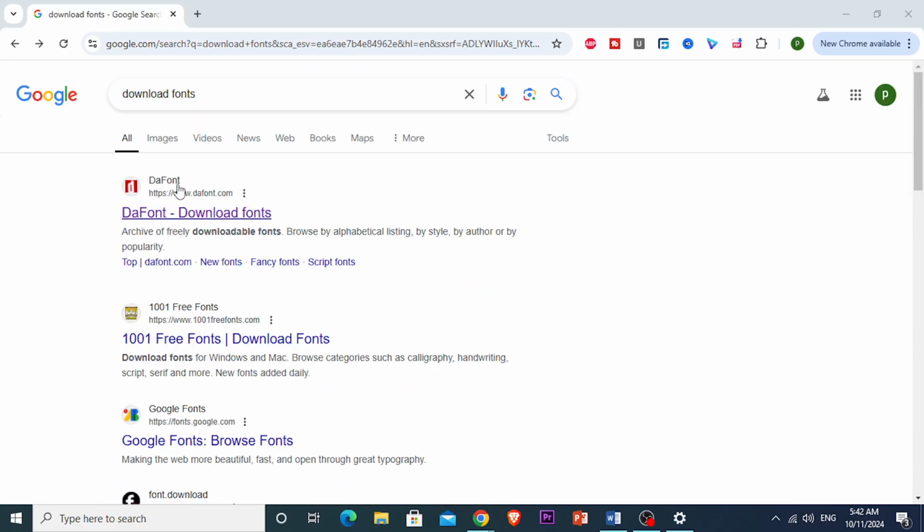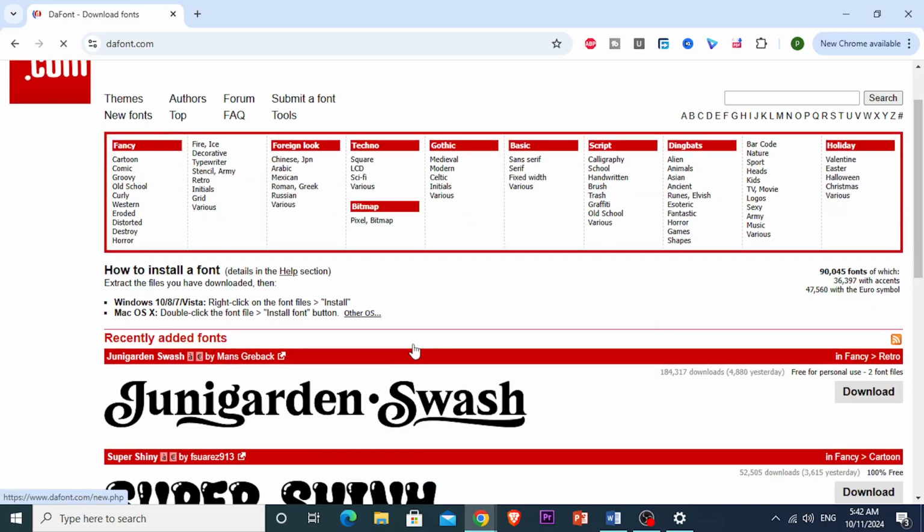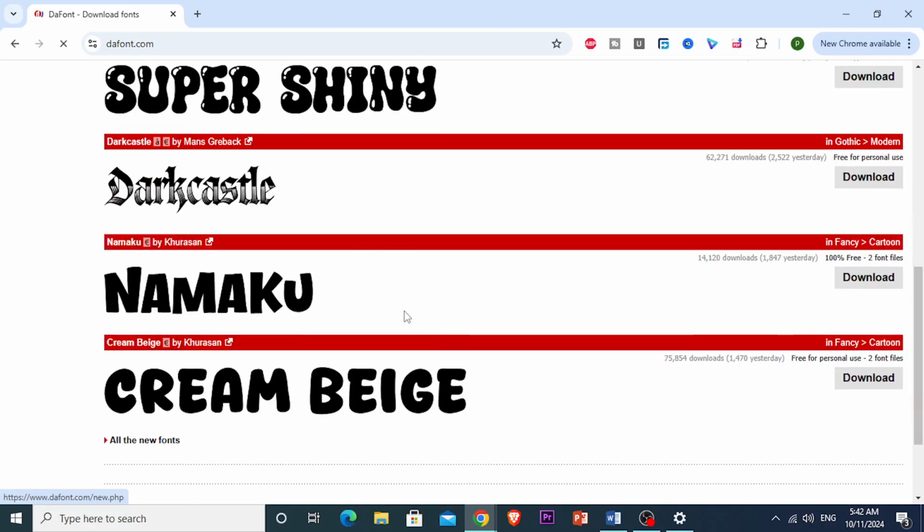I've been using this for over 10 years, okay? This website, dafont.com. Just click on this website. It's completely free, okay? There's free downloadable fonts. It's really easy to use as well. There's thousands and thousands of fonts, basically unlimited.